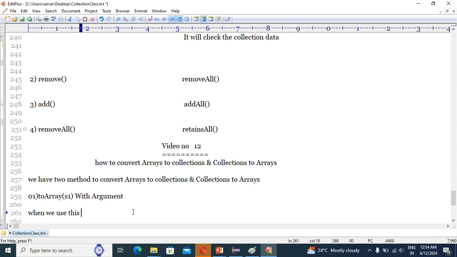when we use this method, when we use the generic version of the collection, right?